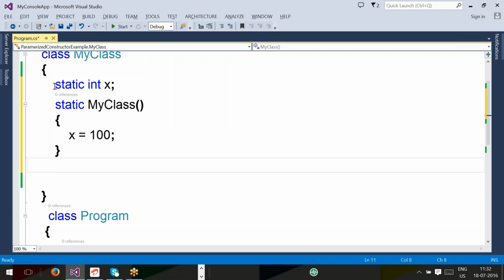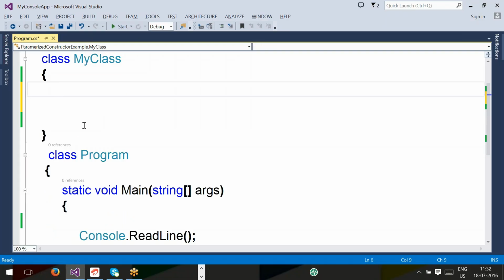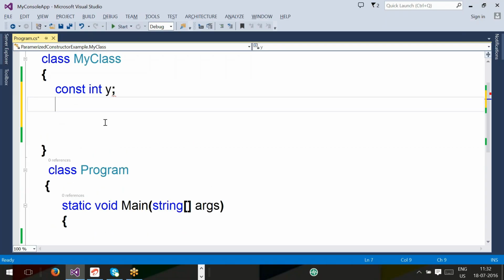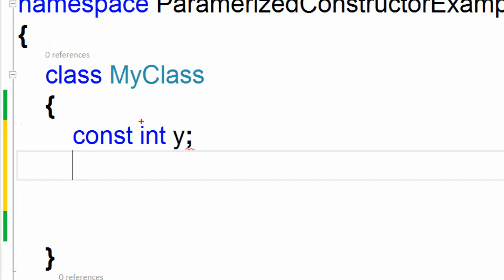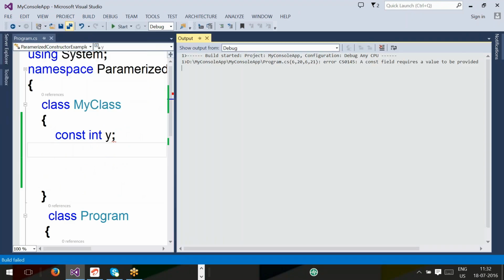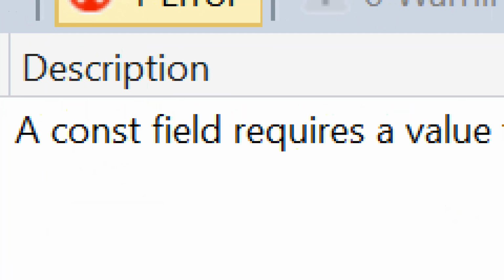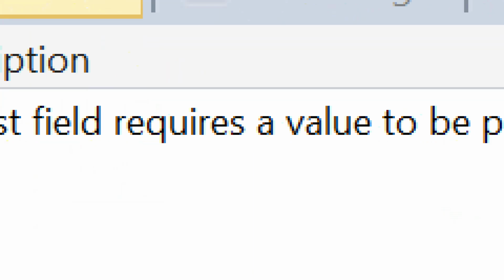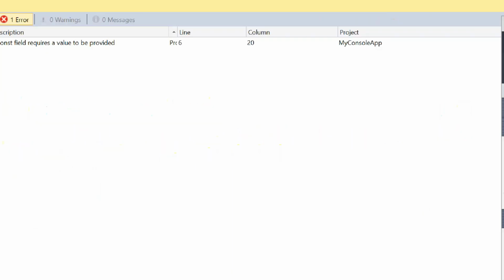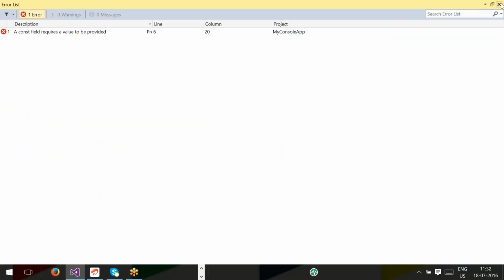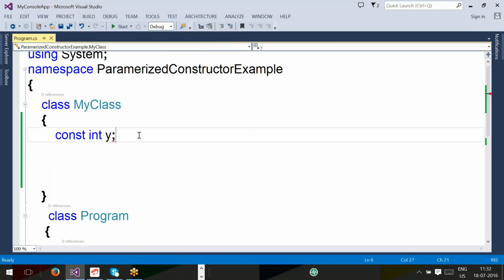But what about a constant field? I'm declaring a constant field, const int y. Now you see immediately it is showing an error. Why are you getting this error? A const field requires a value to be provided at the time of declaration. Means a const field should be initialized at the time of declaration.